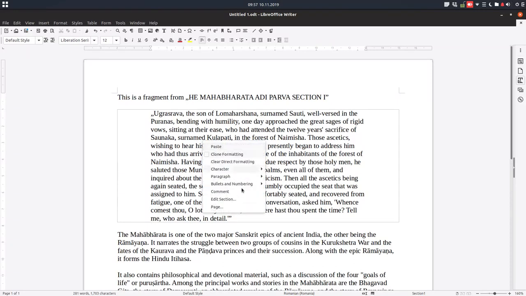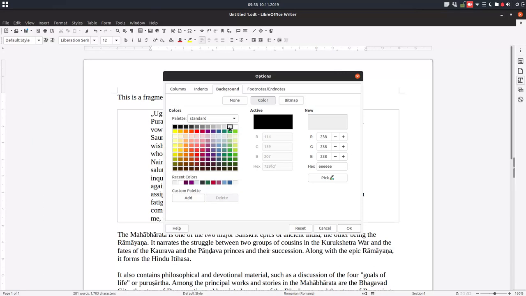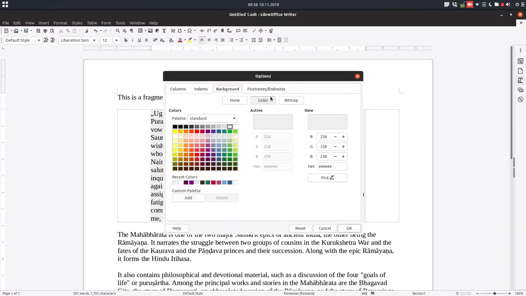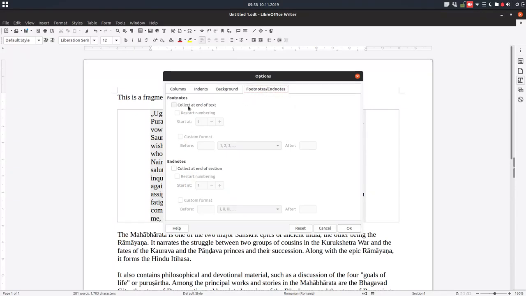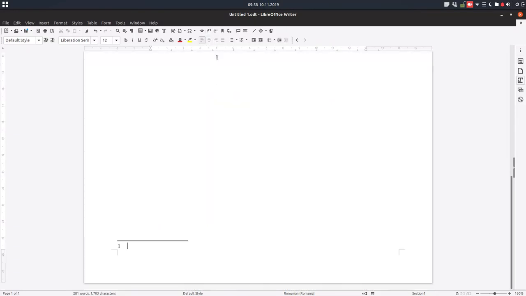Let's change a little more options. Let's go to background. Let's have a gray here. Okay, like a box. Let's see how this looks on printer later. And we can have footnotes here. We can have footnotes if I don't insert this. Let's insert a footnote here. So the footnote will go to the bottom of the page in this case.